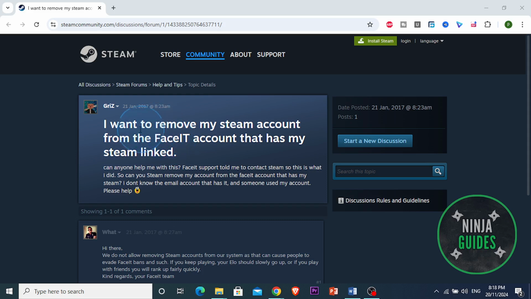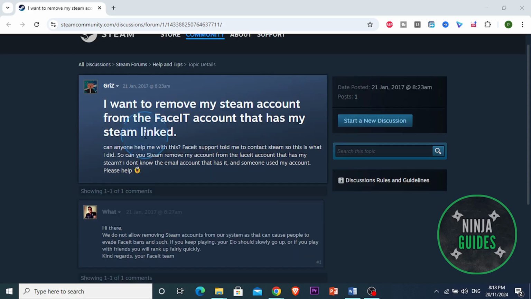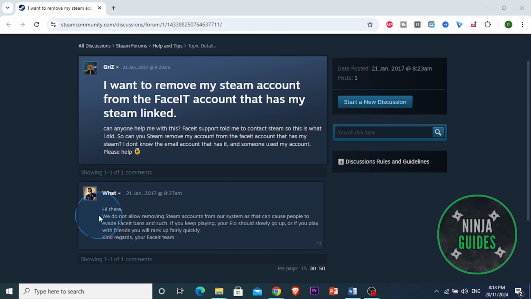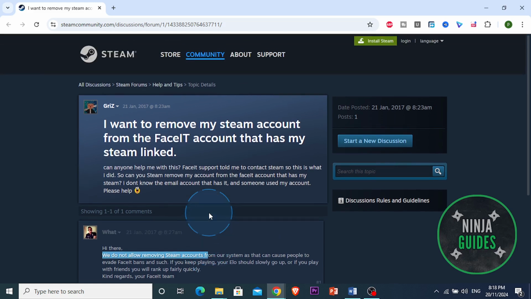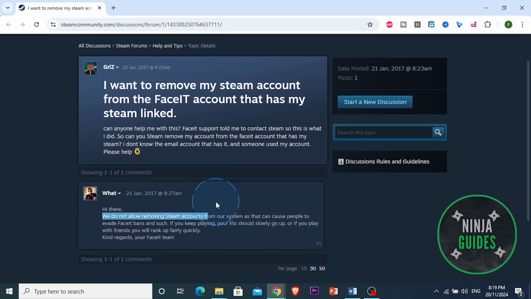So first things first, guys, unlinking a Faceit account from Steam is not actually possible, okay? Because look, once a Faceit account is linked to a Steam profile, right? It's permanently connected, okay? This is due to Faceit's policy of basically preventing players from linking multiple accounts to the same Steam profile. What this does, guys, is it helps maintain fair play and avoid smurfing in their competitive ecosystem.